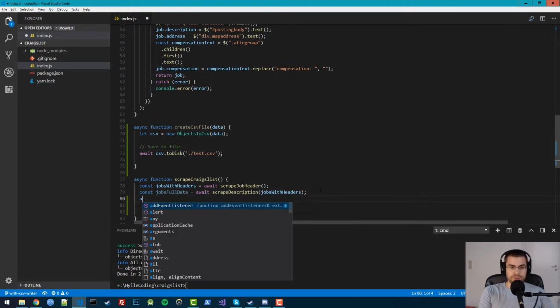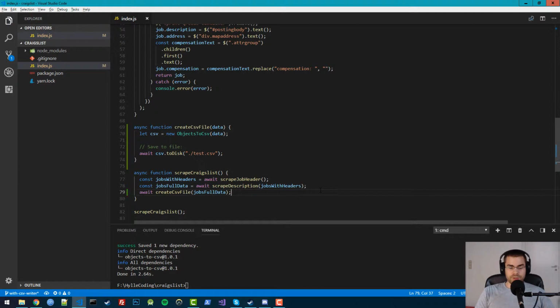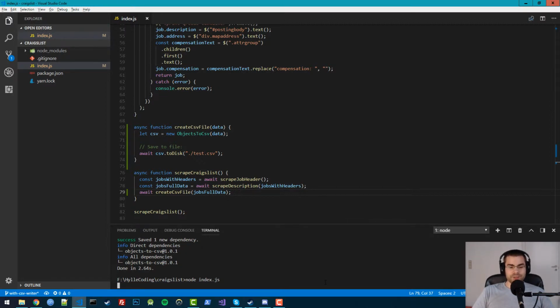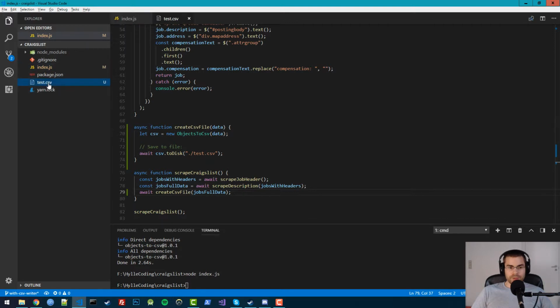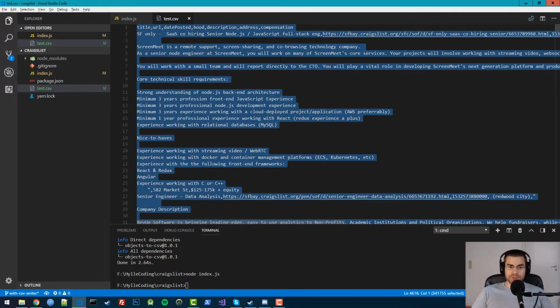Let's try and do it. Await createCSVFile, jobs, full data. Okay, so now we can say that the job is done. We can go home. That's right. Node index, just index.js. Let's see if it writes the file. It should be writing the file. Okay. Ta-da! So here we have the header of the CSV file with the title, and then there's a description and URL. There's everything that you would need.